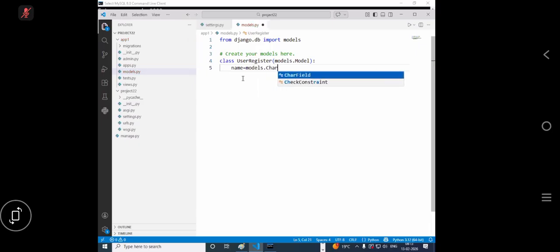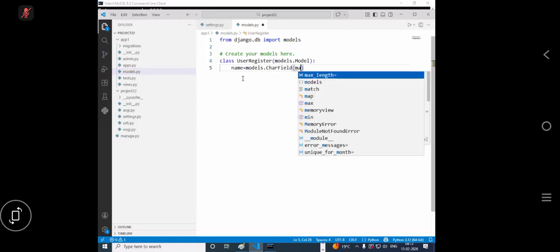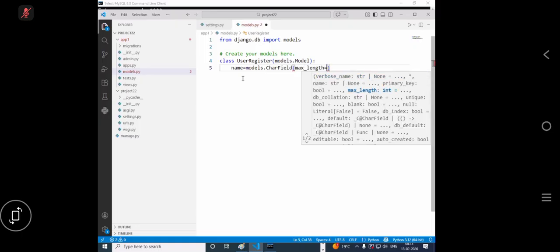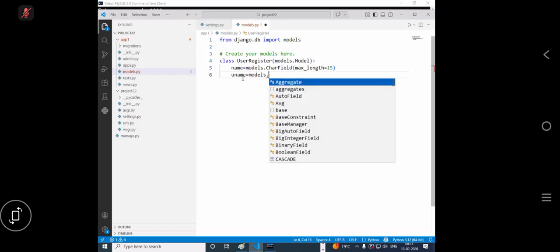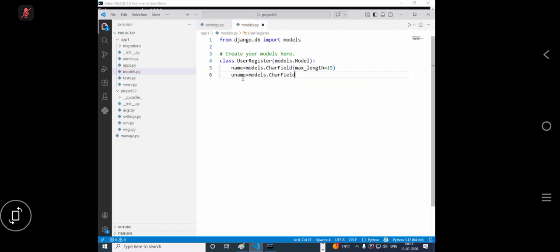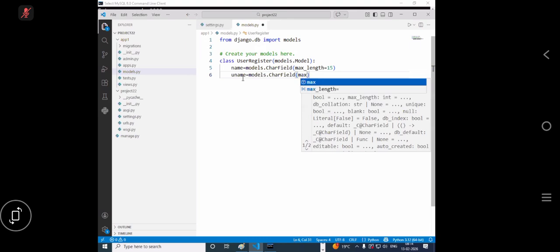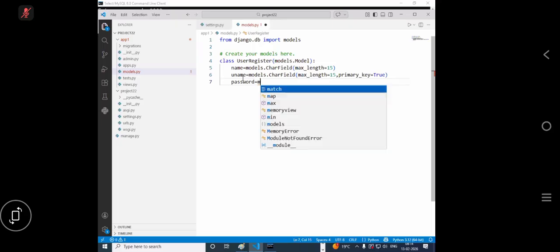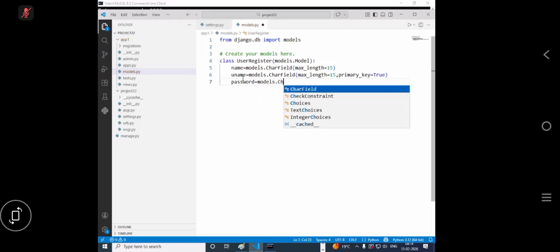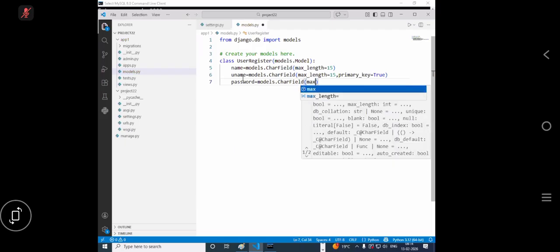So there is a name, and here I'm saying models dot, which field here? Character field. And I'm trying to define the maximum length. So maximum length is 15, and there is a username, second field, and this is a character field. And here also I define the maximum length of username is 15, and I'm saying primary key equal to true. Means username must be unique. Which one must be unique? Username must be unique. So models dot character field. I just write the maximum length is 15 again.